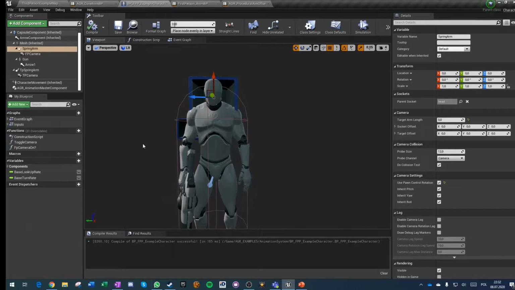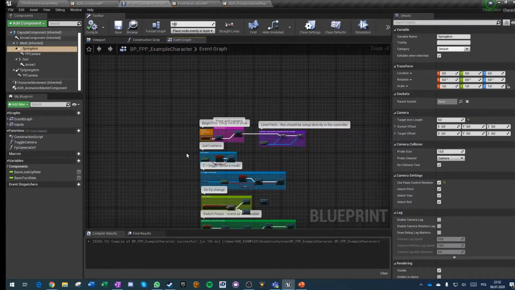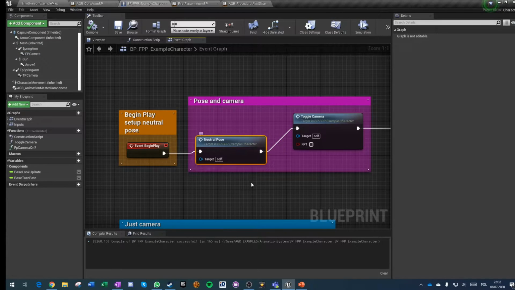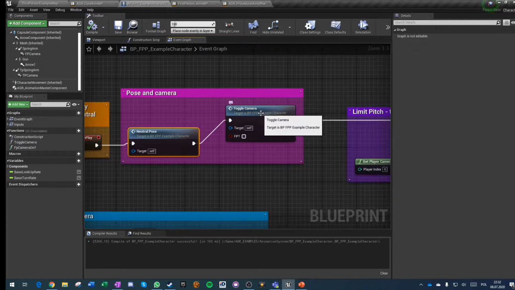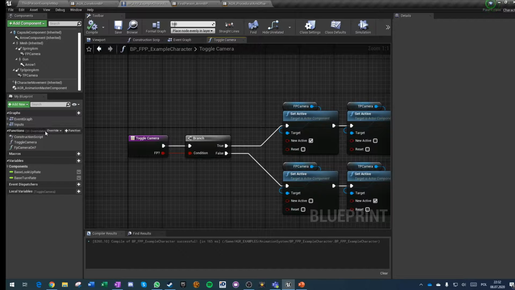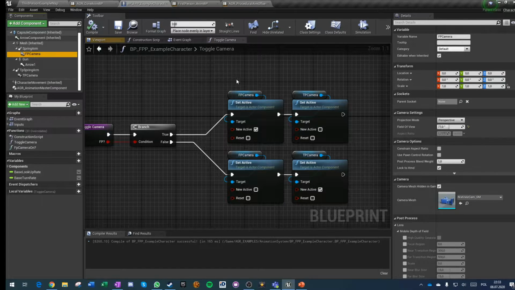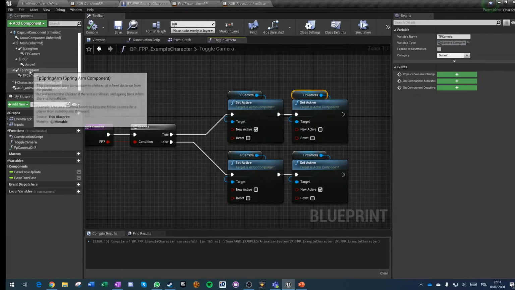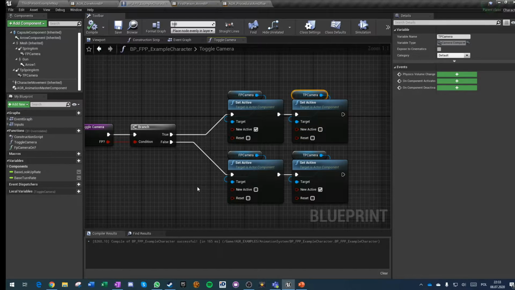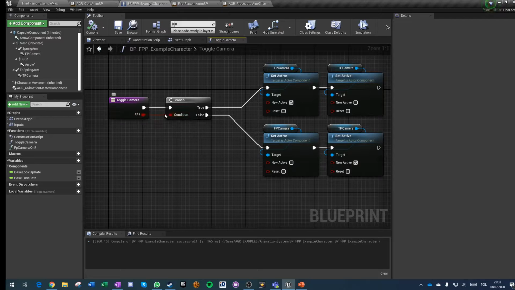Let's take a look at our main event graph. On begin play we hit neutral pose and we toggle the camera to not first person. This event is a function. If first person is true, then we take the first-person camera, which is here, set it to active, and the third-person camera to not active. And we do the same in the opposite direction if FP is false.